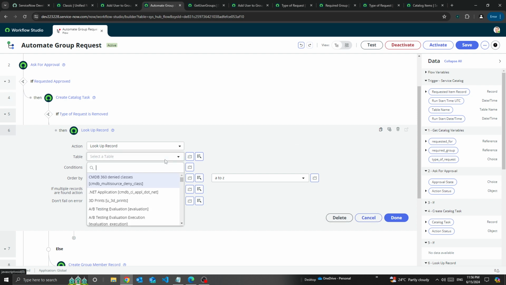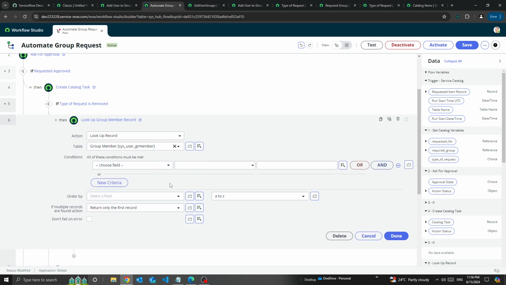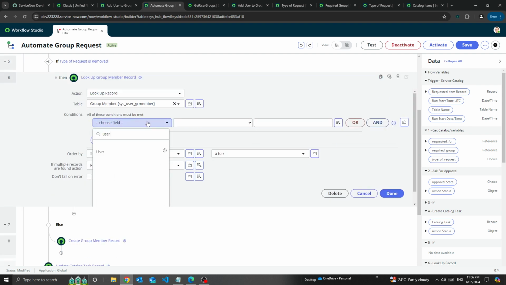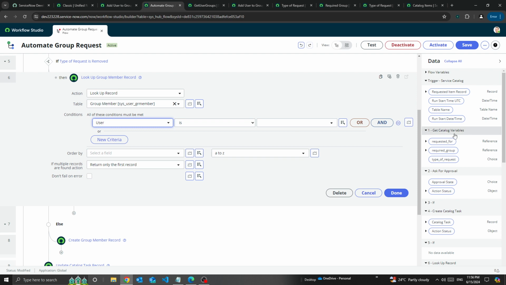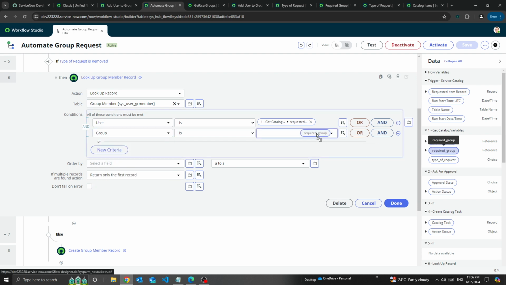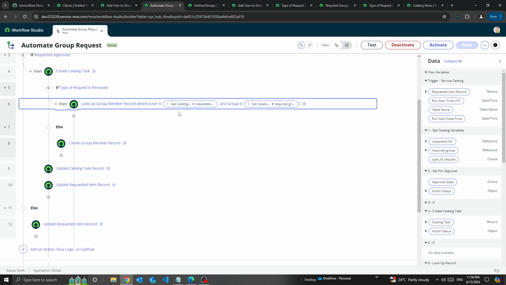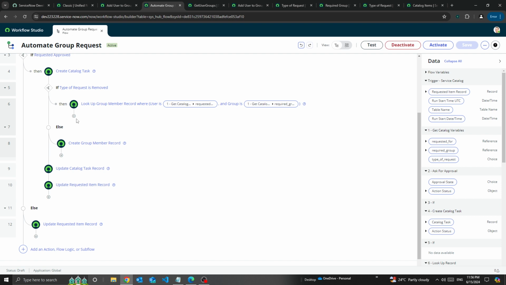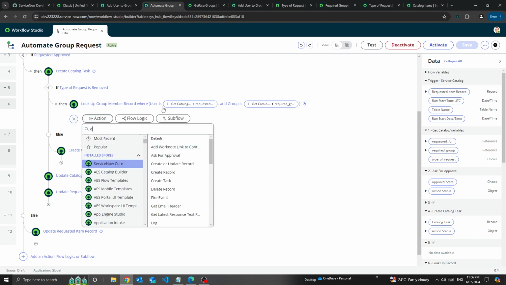So let's first do a lookup record, and we're going to look up, so the table is the sys_user_grmember table, and we want to check where the user is equal to the requested for, and we want to check the group is equal to the selected group. And there should be an out of the box action to delete a record.